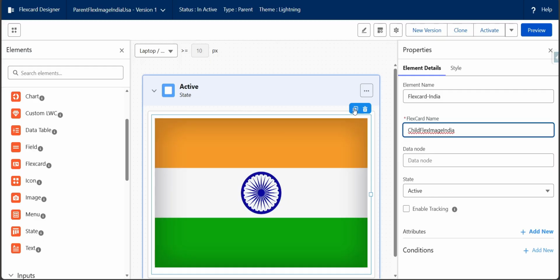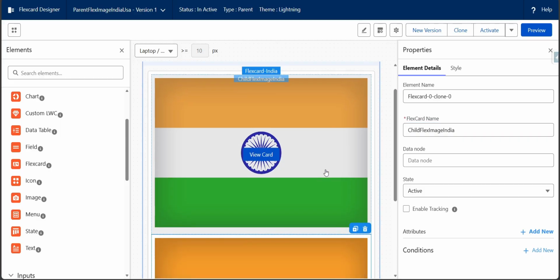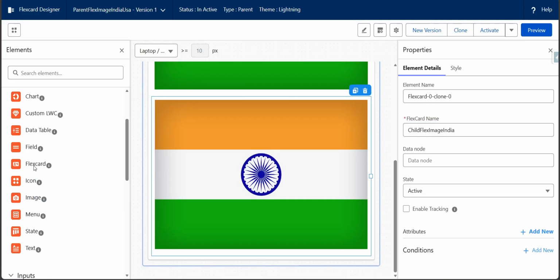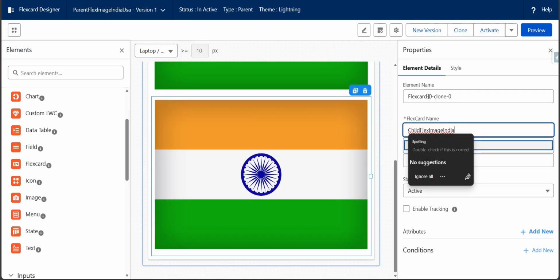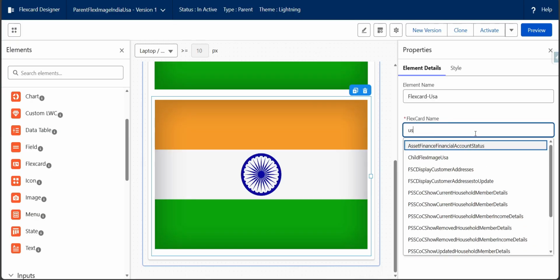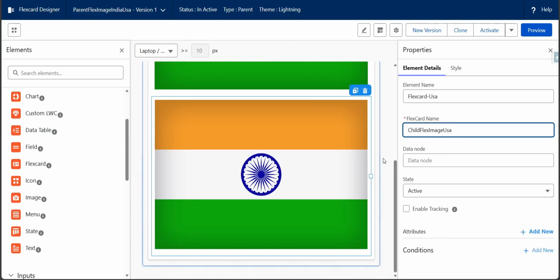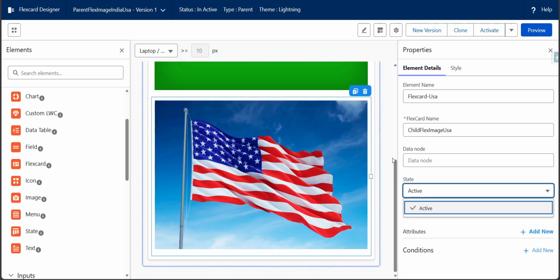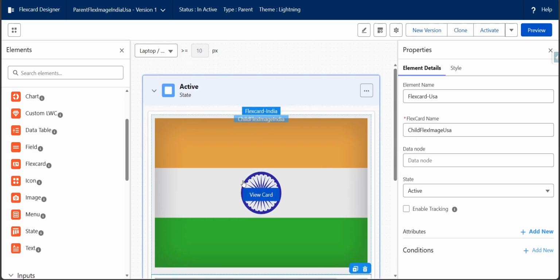And let me just clone this FlexCard element, or we can just drag and drop a new FlexCard element as well. Now here we are going to provide the FlexCard element name, like USA, and here we need to search for USA. So this is how we can refer the child FlexCards into our parent FlexCard, right?